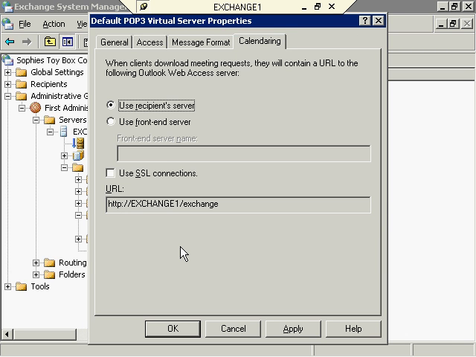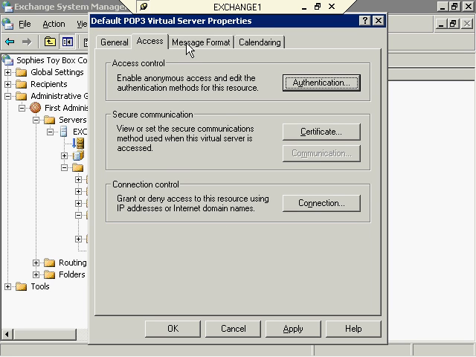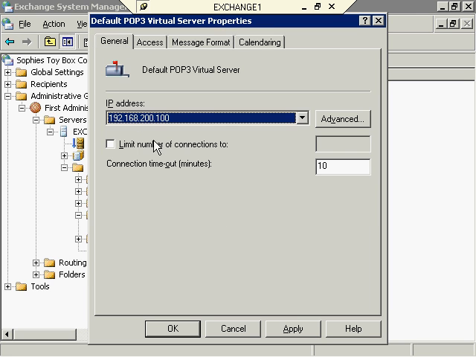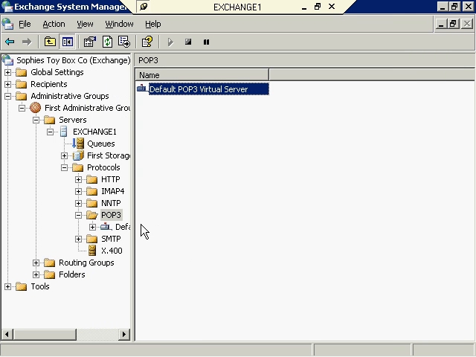And then our last option here, calendaring. When clients download meeting requests, they will contain a URL to the following Outlook Web Access server. Okay, so you can use a front-end server. We haven't really talked much about that at all. But by default, it's just going to connect out to the default Outlook Web Access calendar. And that's okay. We'll leave that as it is. Okay, so there's really not much to configure, and we didn't really change anything at all here. So, when you're going through here, you can almost enable the POP3 service and do nothing else.